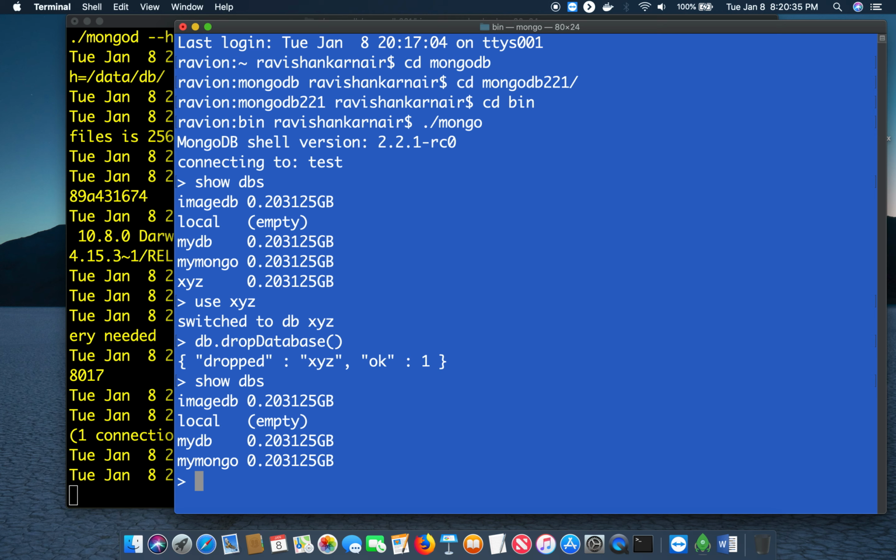Right, now the client is ready, and the server is accepting all the connections from the client. We are now ready to insert a document into a collection. The best way to do that is using a GUI.